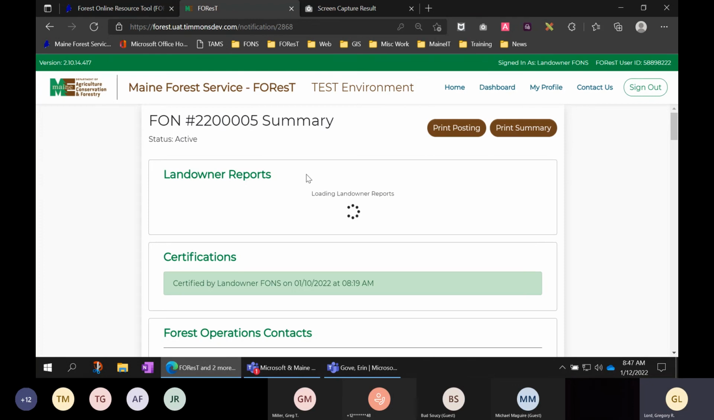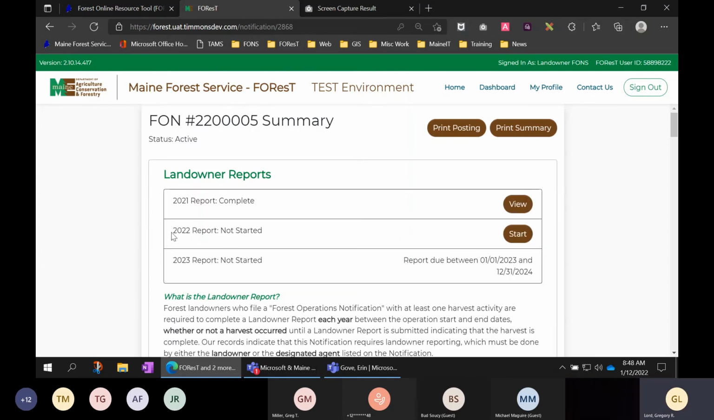So we just reported what happened last year. Let's say the harvest was just concluded. You can actually see the 2022 report not started, but you can jump right in here now and complete it. I just wanted to point out that that's an option here that hadn't been available with the paper forms, where we would wait till the end of the year to send them out. So just something to be aware of with that.